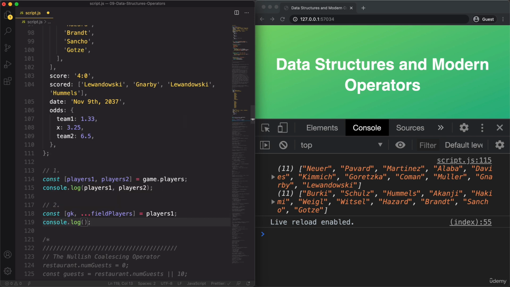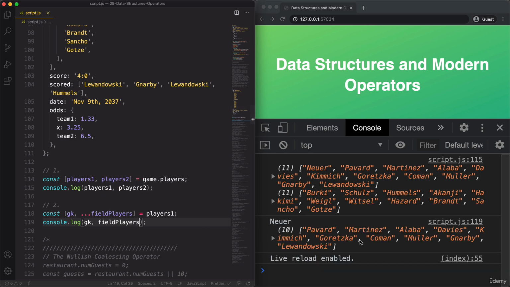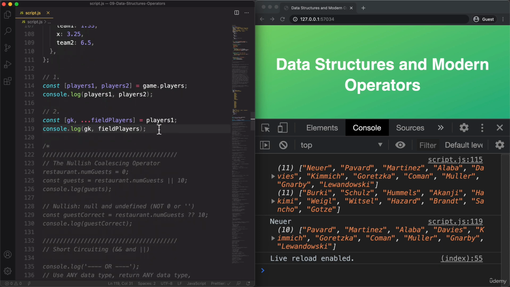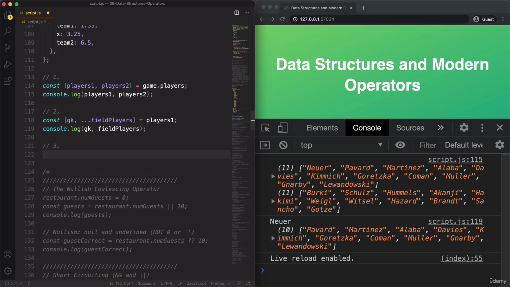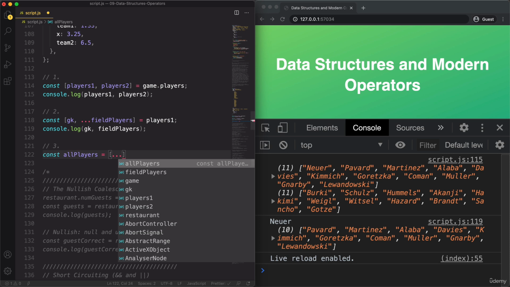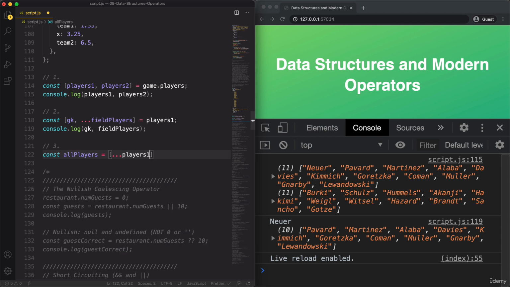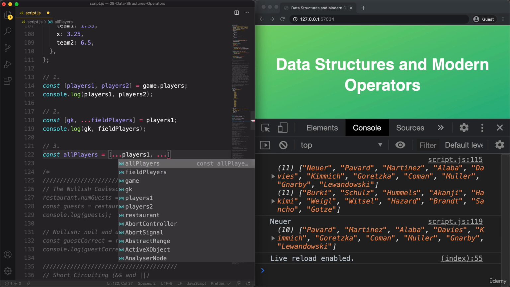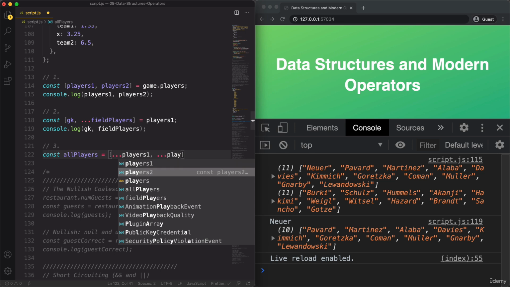So let's check again, goalkeeper and field players. And indeed, that worked beautifully. Next up, our task is to create one array with all the players. So all players. And so simple enough, we can use the spread operator to extend both of the player arrays. So players 1, and so that's the first 11 players, and then we also put all the other 11 players of Borussia Dortmund here as well.